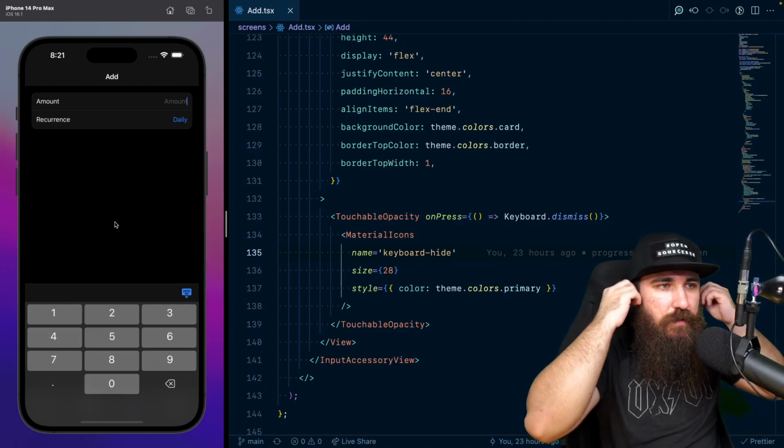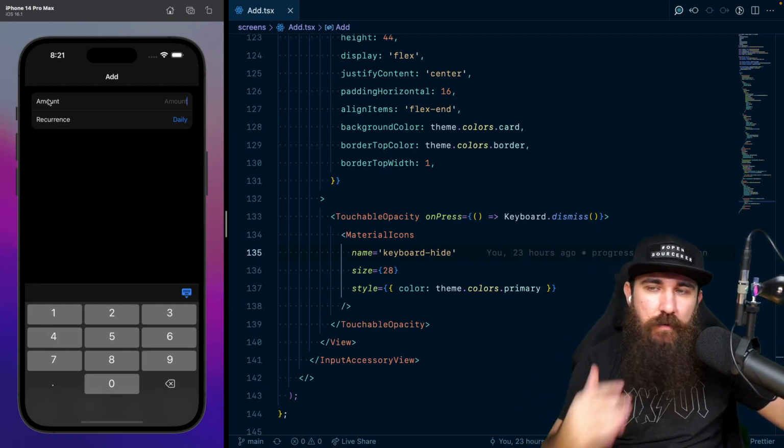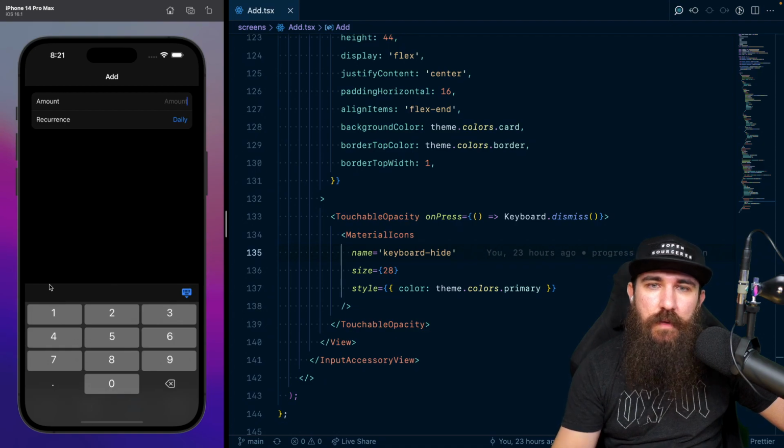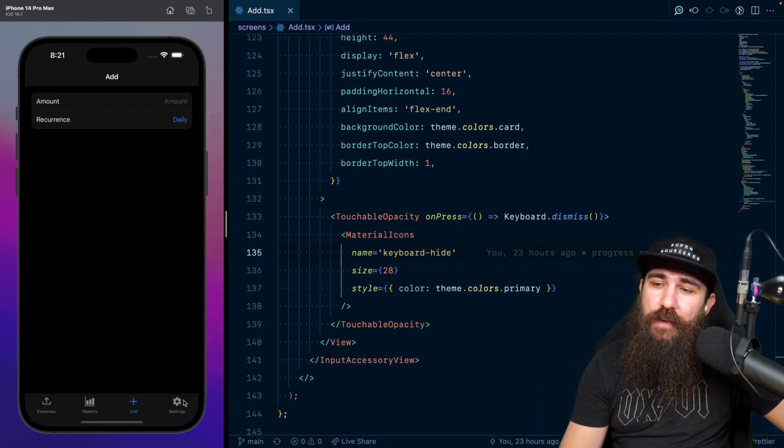I can't really make it close on click here, because if I add an on-click listener on this, then if I click here, it's also going to close aside from the input. So I think the best way is to just add a toolbar on top of the keyboard and call it a day. You know, there's the functionality.